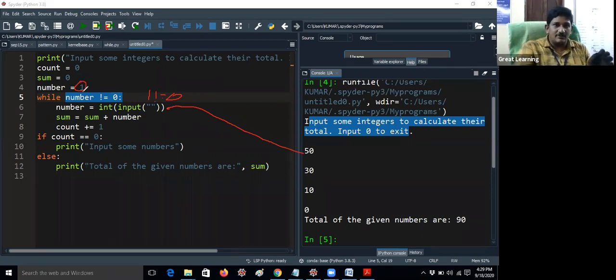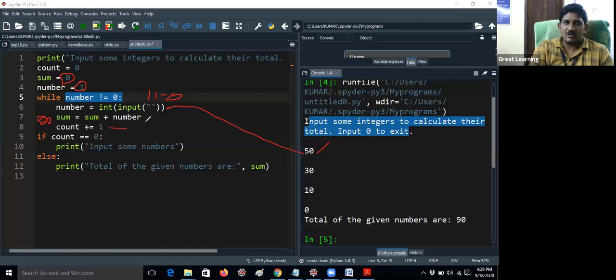So here, sum equal to sum plus number. Sum is by default 0, so 0 plus number means 0 plus 50. What is 0 plus 50? 50 only. So now sum is stored as 50. Next, count equal to count plus 1. Count is 0, so for the first element you have given, count equal to count plus 1 means count is 1 now.